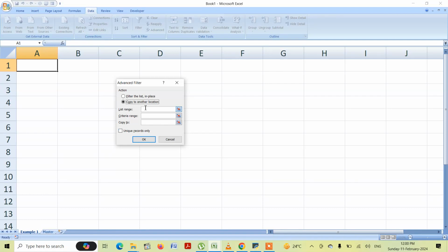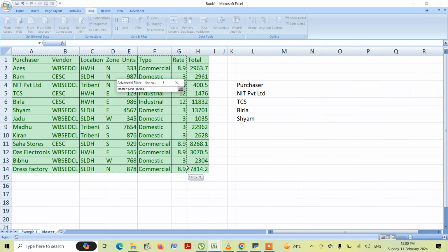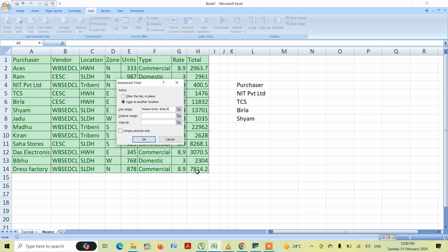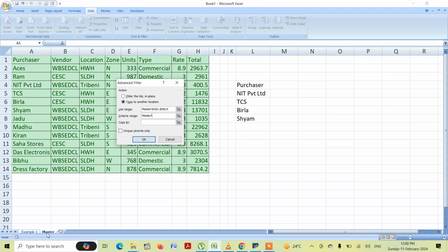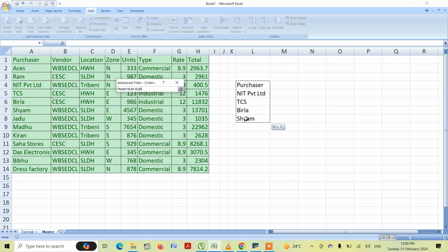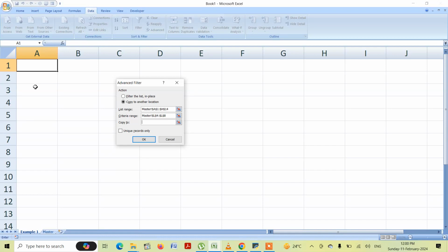Okay, so for the list range, select this option, go to the master table, select the whole of the table. From this range the data is to be filtered out. This is the range, fine. And the criteria range is something like this, go to the master table and select these options. For copy to, simply select the first cell, or anywhere in your Excel sheet where the data is to be inserted. So maybe I will be selecting A3. That will work fine. The data would be populated from A3.